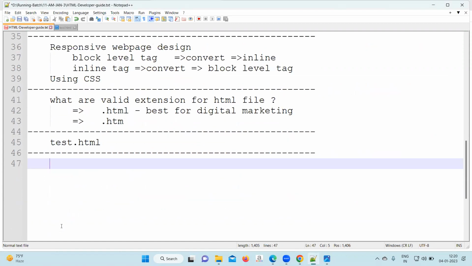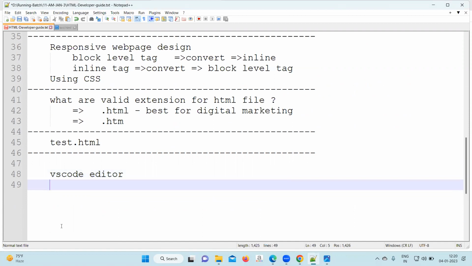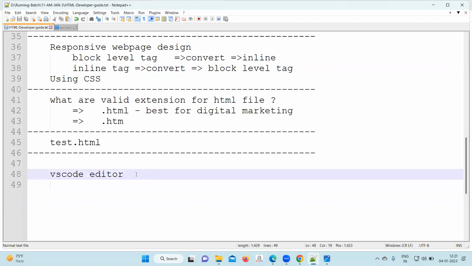In the system, install this VS Code editor. This editor we are going to follow always, from today till the end of the syllabus. Everything will be written in the VS Code editor. It has every facility, live server and many other things. Through this VS Code editor, we will be writing all our code. So install it. Do the installation today only.